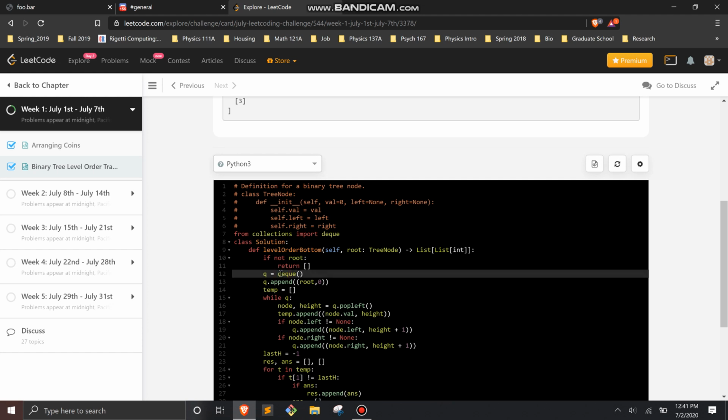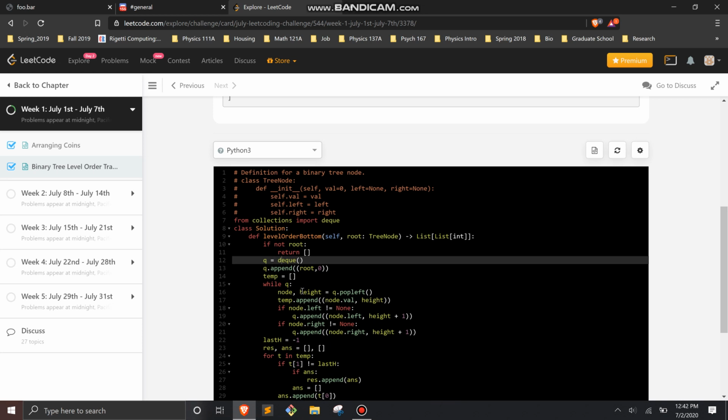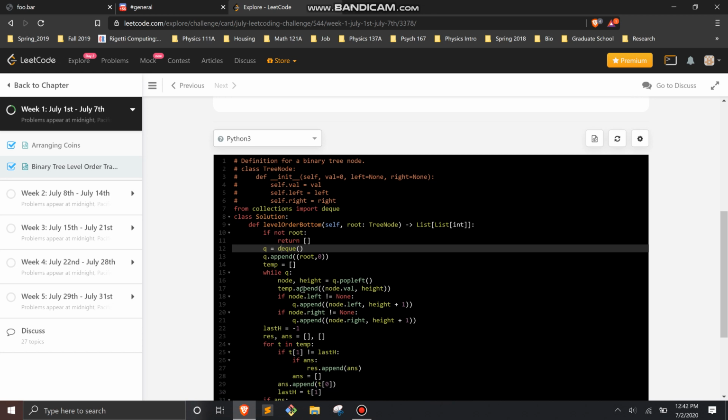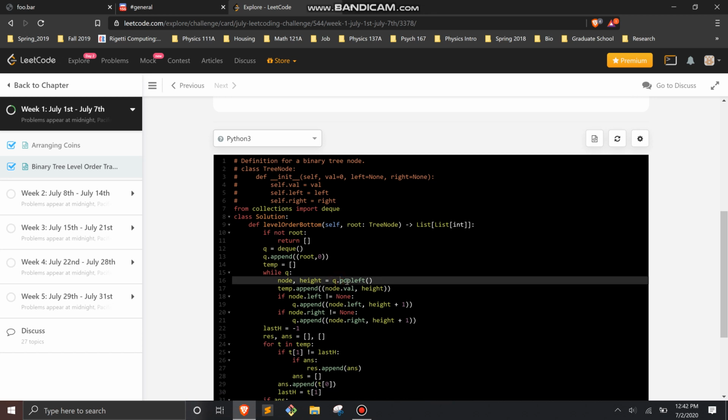But I start a deque. I use a deque because a deque works very well for BFS in Python. It allows me to use the FIFO property, and FIFO is what you want for a BFS. FIFO is also sometimes called a queue, and FIFO just means first in, first out. And you can do first in, first out because you can pop from the left with the deque.